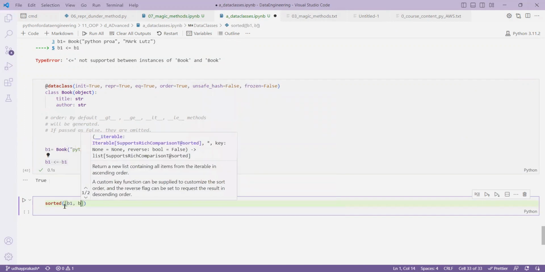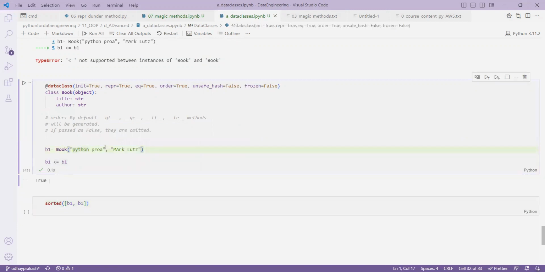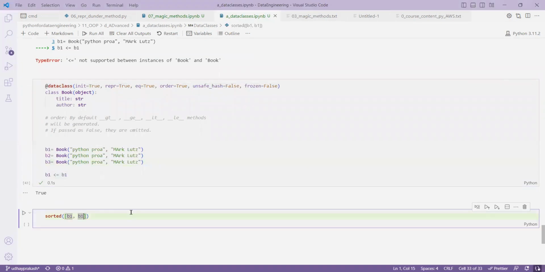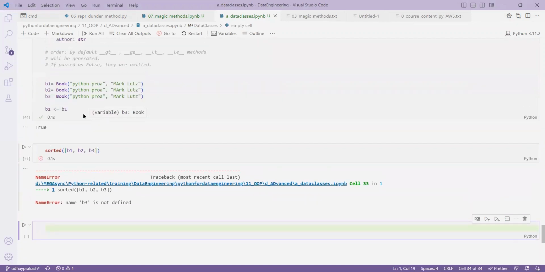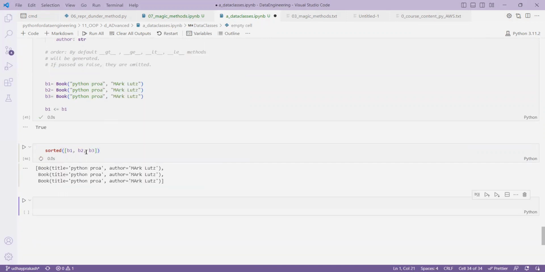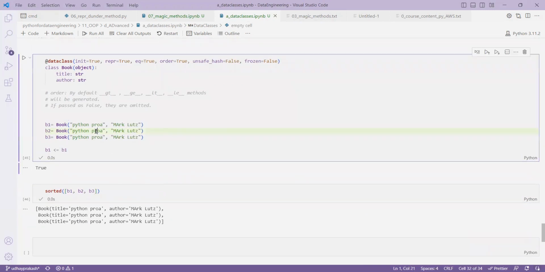If I do b1, of course I created only one of them. I can create multiple things like this: b1, b2, b3. If I do b3, oh, it says b3 is not defined. Yeah, I need to execute it again. If I execute now, did you see what happened? Of course it makes no sense right now because everything is the same. But if I change something else, you can notice that.